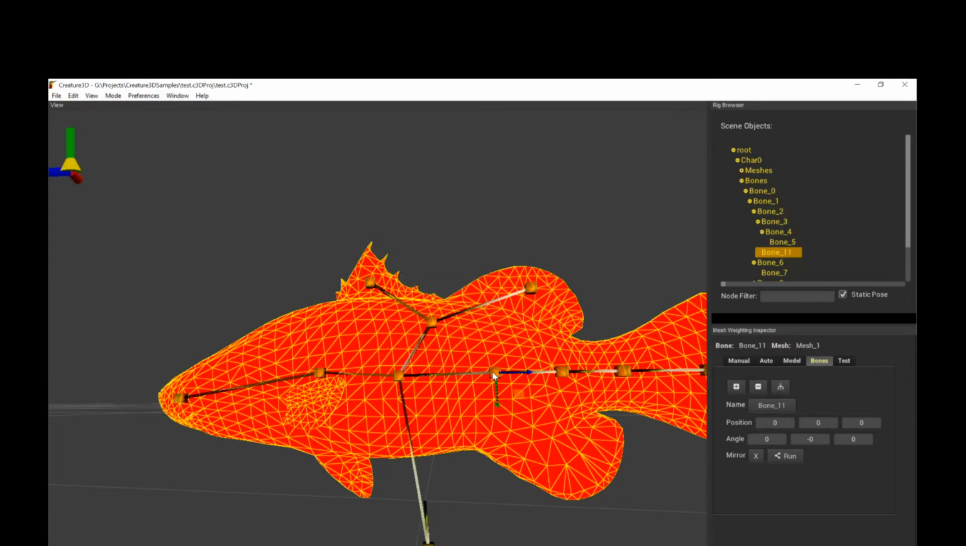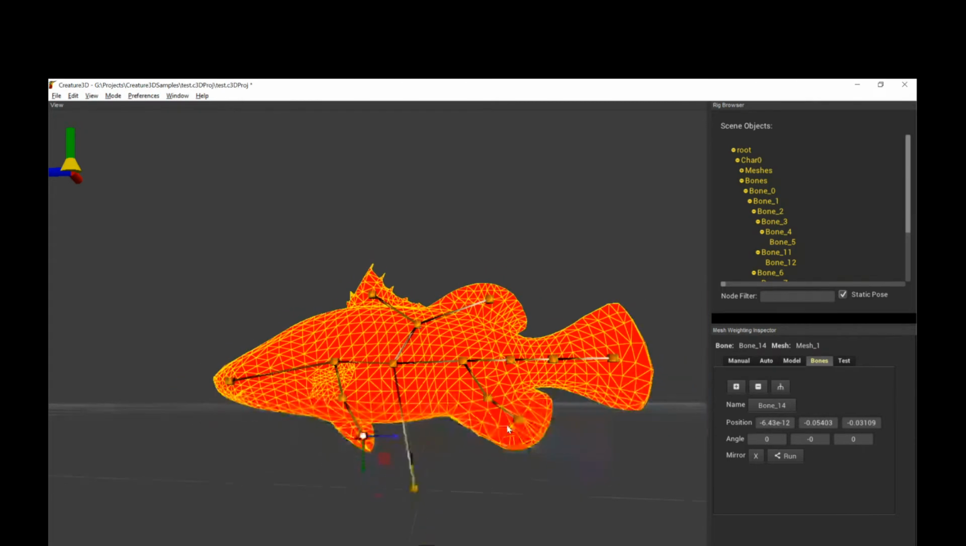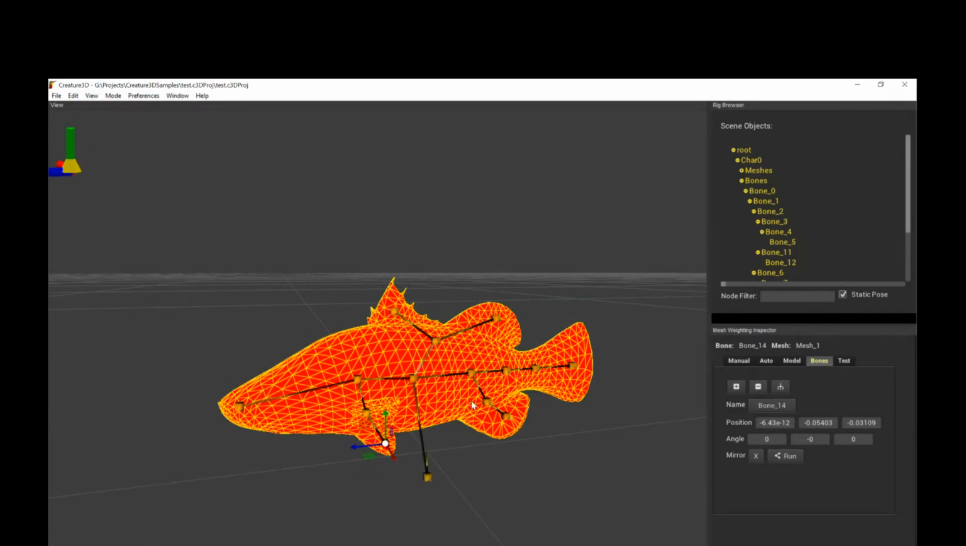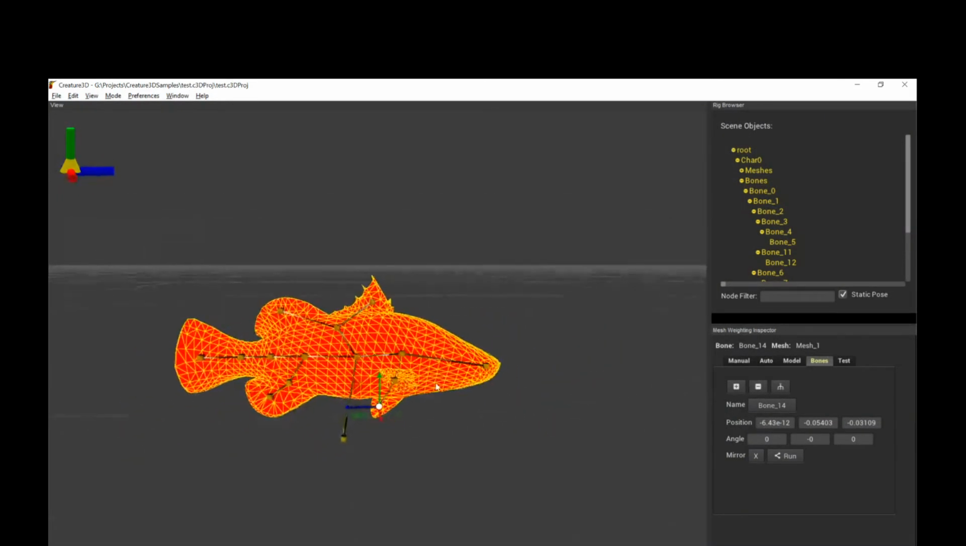I'll do the ones for the fins below as well. Right? And of course, here as well. Okay, so just have a bone structure that sort of stretches across the fish. And then I can save it. Control S, and that saves the bone rig.